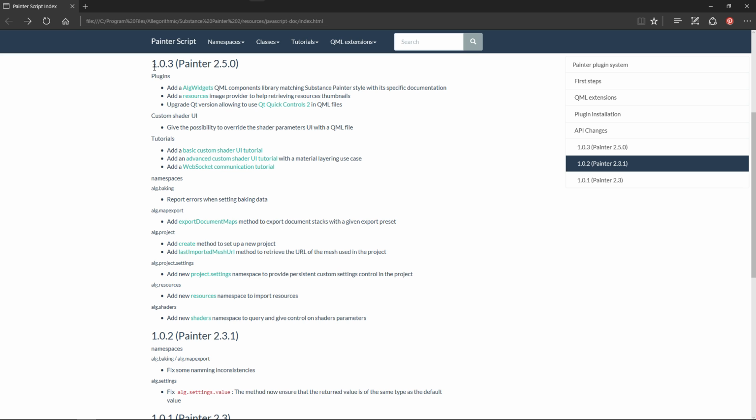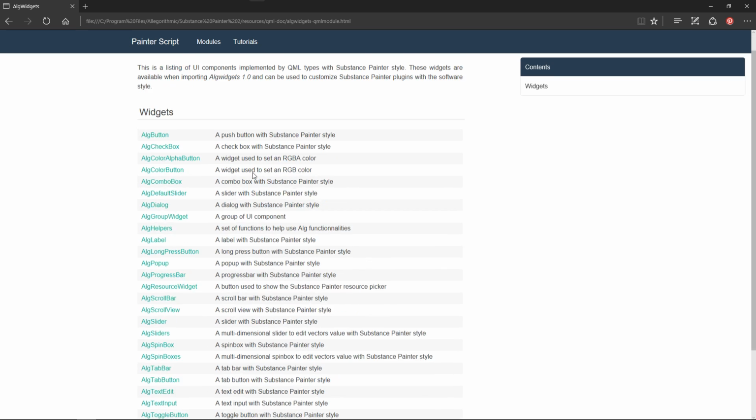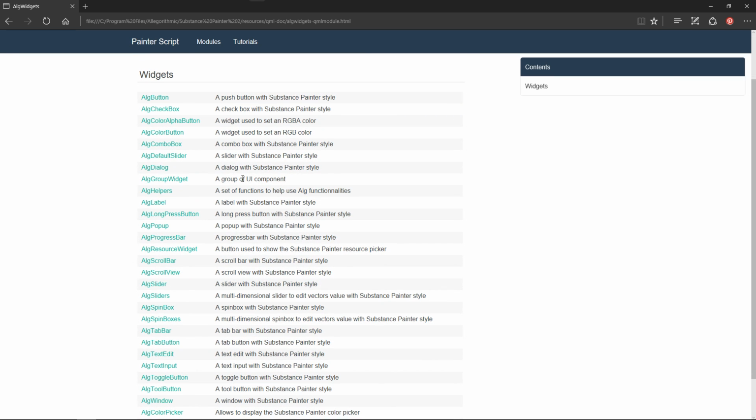Here within this is the API 1.0.3, which is Painter 2.5. This is what's new here, and I just want to run through some of these things. Number one, for plugins, we've added this AGL widgets QML component library. This is matching Substance Painter style with specific documentation. If you want to take a look at what this does, if you just click this button here, it'll show you. So this is really great if you've been using your own tools.